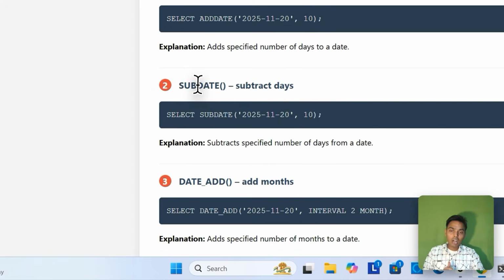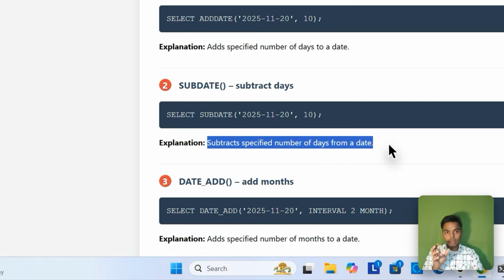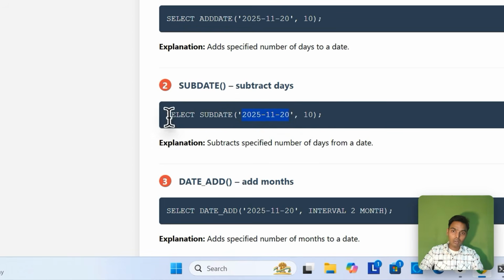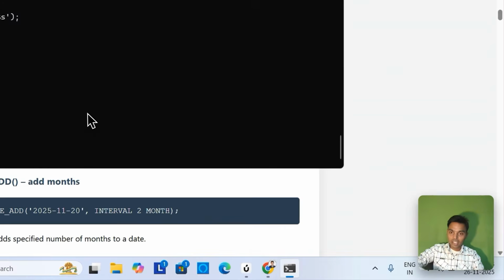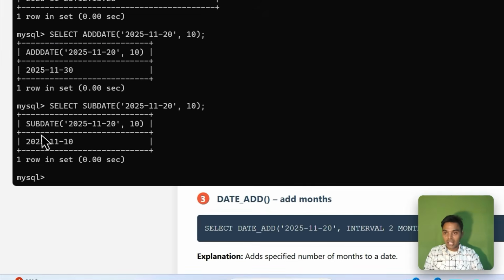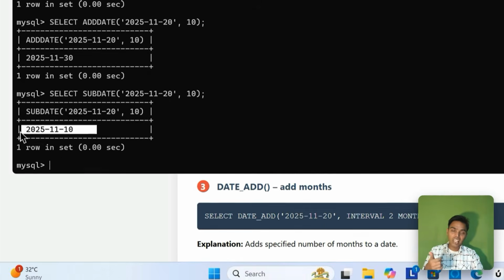Now I want to subtract some days from a particular date. For this purpose you have to use the SUBDATE function. It subtracts a specified number of days from a date. So from a particular date it will subtract a specified number of days. In this date I want to subtract 10 days. So write this query here and execute. We are getting in the result 10/11/2025. So our date is 20/11/2025, and I want to subtract 10 days. So I am getting 10/11/2025.